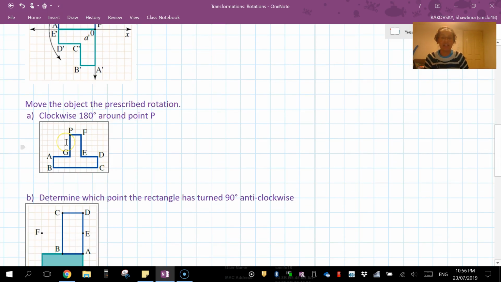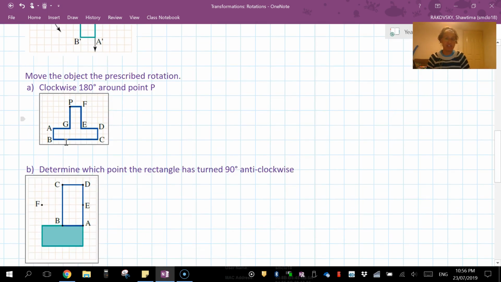Now these are the ones that get really tricky. When we do these in class, we'll actually cut out pieces of paper and plot them on our Cartesian paper. It makes it a little bit easier while you're transitioning. I'll show something that will help out as well. You're going to move the object in the prescribed rotation, so it's going to be clockwise around P.